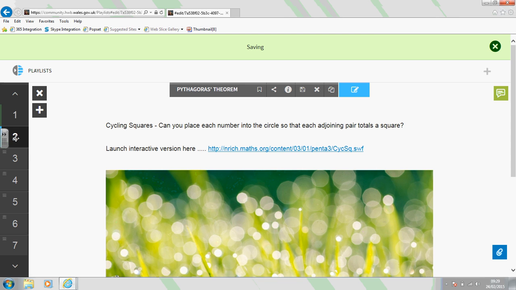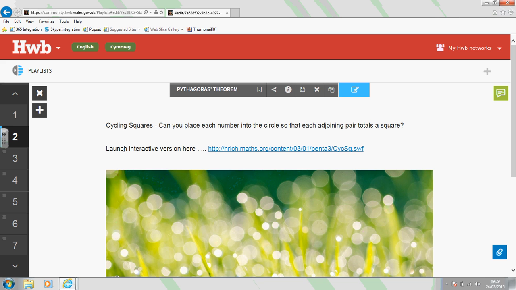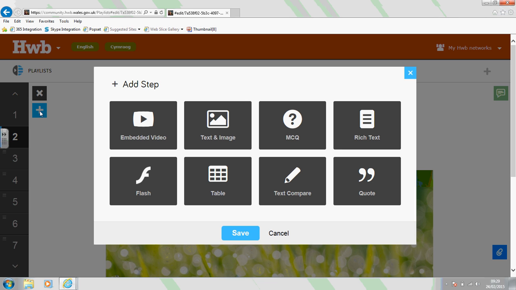On step two, what I've got here is what we call a text and image step. Now to see the different steps that you can add or different content you can add, all you have to do is to click on the plus button in the top left hand corner, and it will show you the range of different steps that are available.